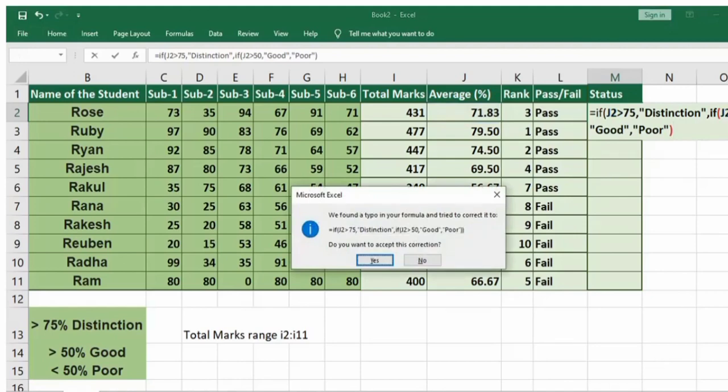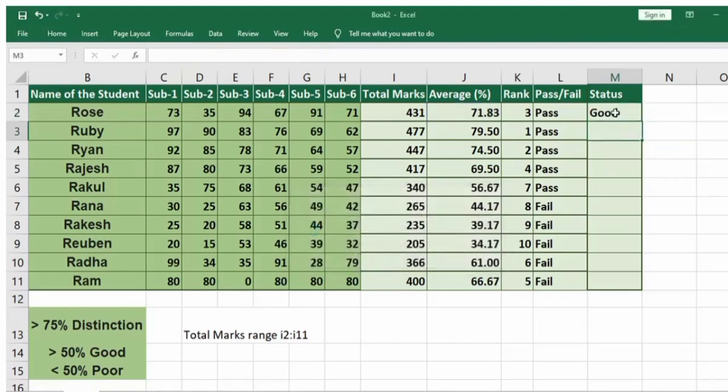I need to see here, I have one bracket open, again one more bracket open, so we need to close it two times. So here the system is going to show the same thing, but do you want to accept the correction? Yes, of course. Here the system added one more bracket, don't worry. So simply drag it down. Yes, automatically all the student data has been converted. If you want to make any changes in this, automatically all the data will get changed.